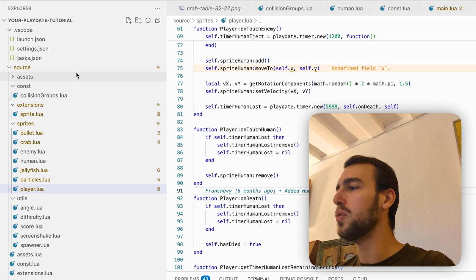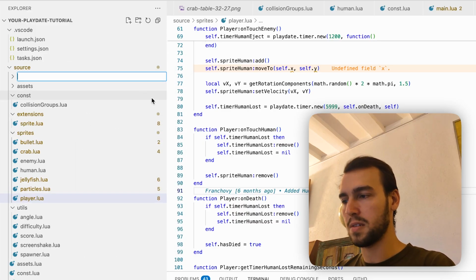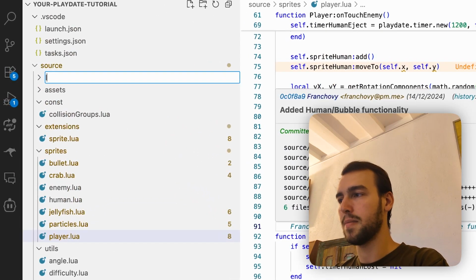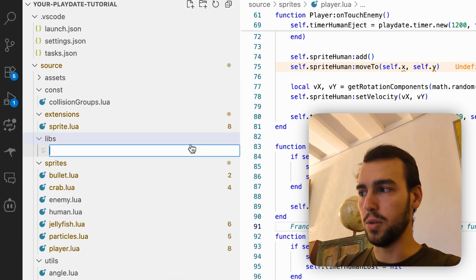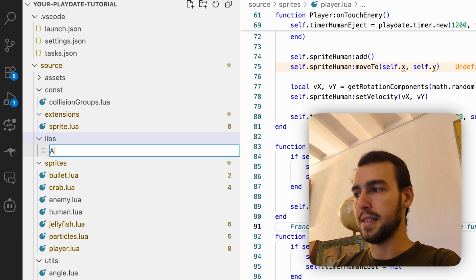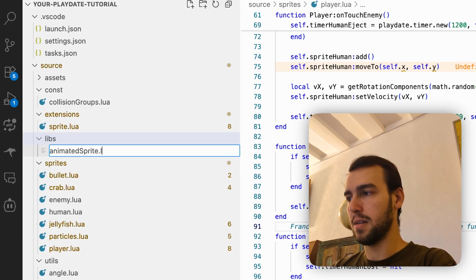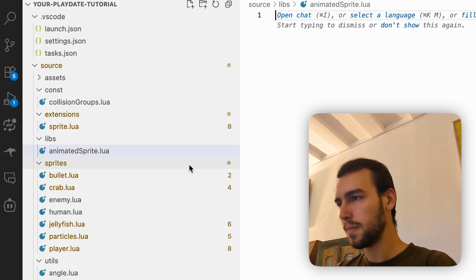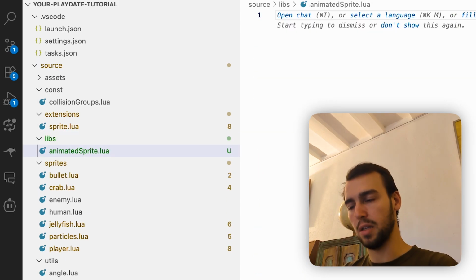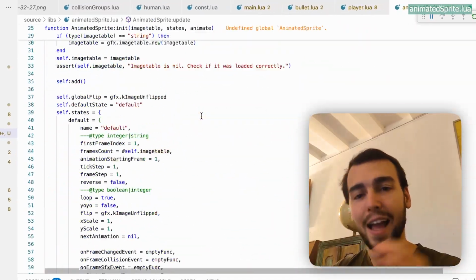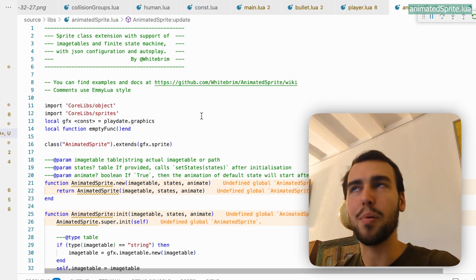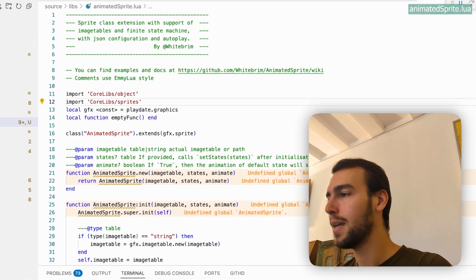So we're going to create a new folder inside of the source, and we're going to call it libs. Not lubis, not loves, libs. And then inside that libs folder, we're going to create a new file called AnimatedSprite.lua. I'm going to use the normal casing that I do. And now that we have our AnimatedSprite.lua, we're going to paste the contents of that file right there. And congratulations, you've imported the library into your project.